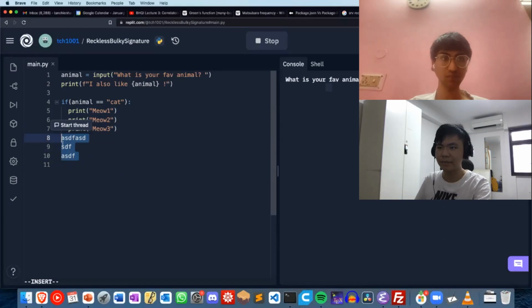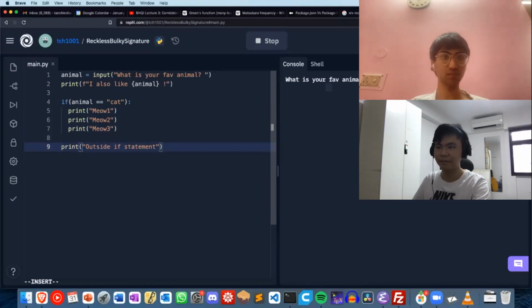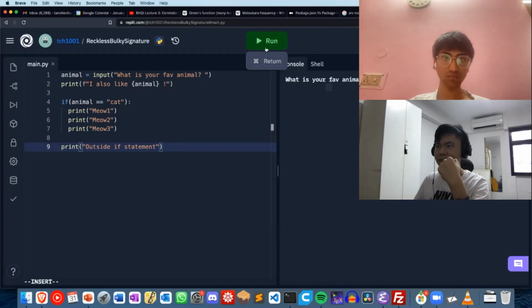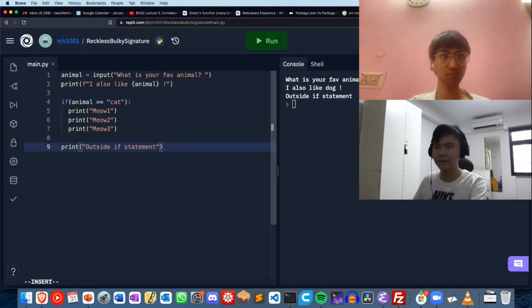And then the code that is not indented, from line 8 onwards, if I say print outside if statement, then line 8 is outside the if statement because it doesn't have the indentation, which means it's just part of the entire program flow. It's not inside the if statement. So what happens if I press run now? You see that if I type dog, it says I also like dog, and it says outside if statement, which means that lines 2 and 9 were executed.